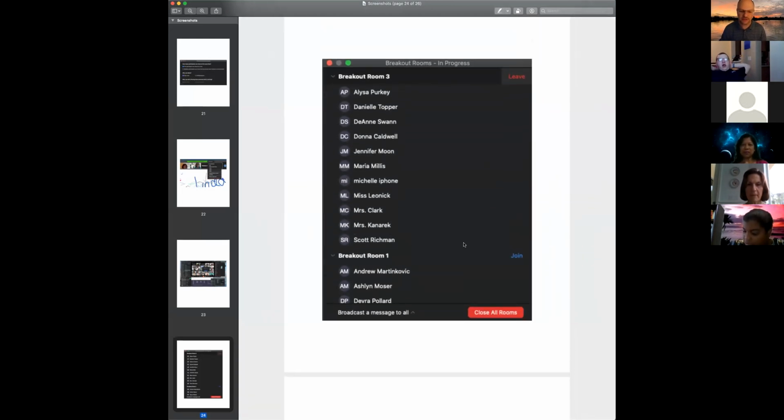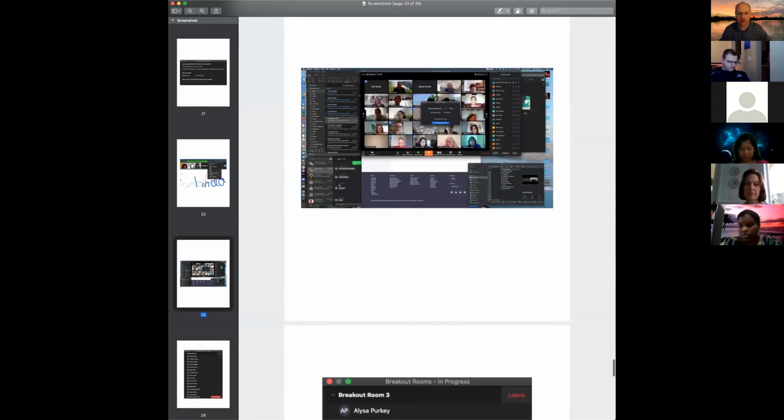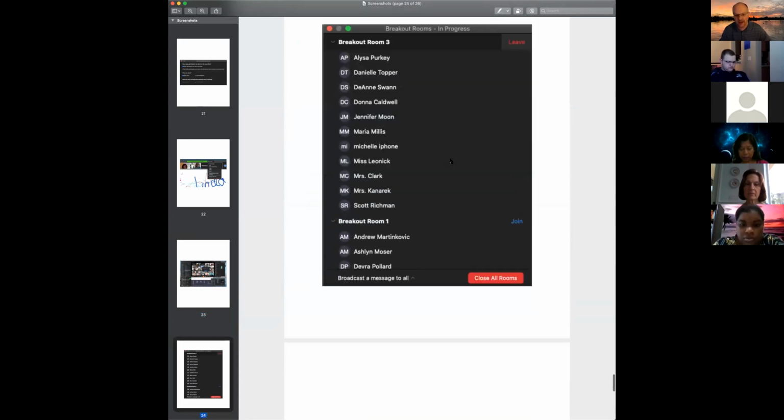Again, I would not put students in a room by themselves, but if you do have a co-teacher and want to be able to do that and stay in the same chat, that will be the feature for using the breakout rooms. Notice I also have the option to close. And this is all in that breakout room button that was down here in the bottom of my page.